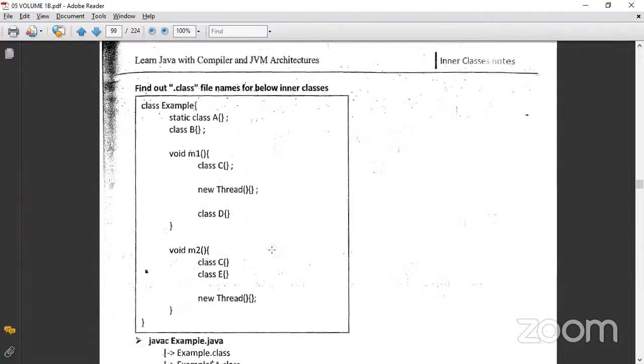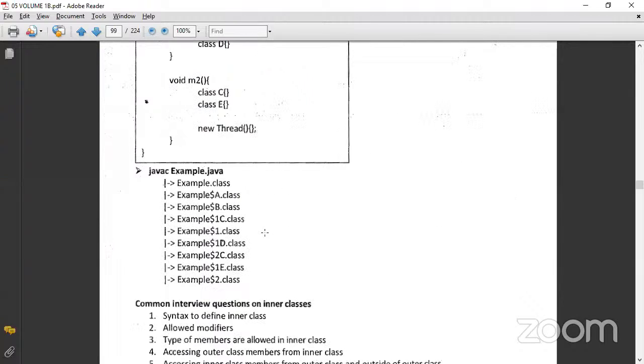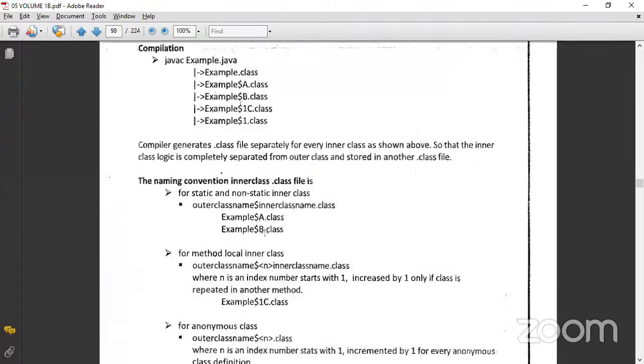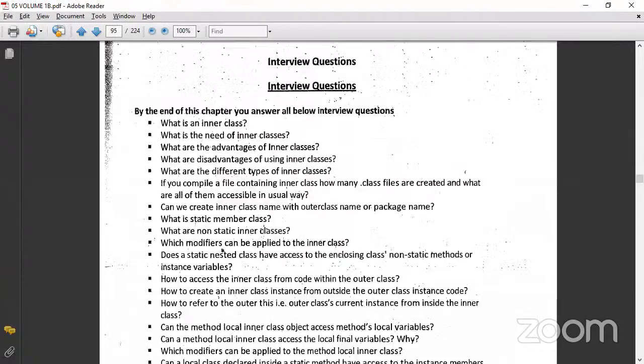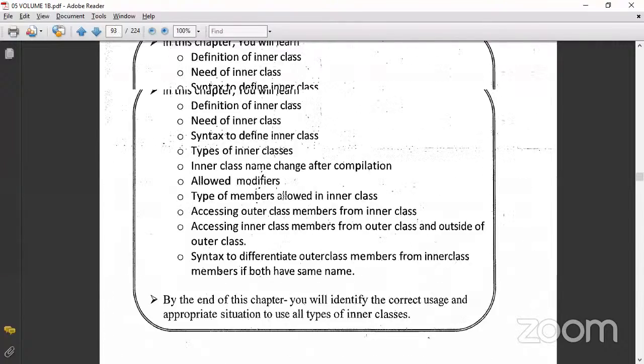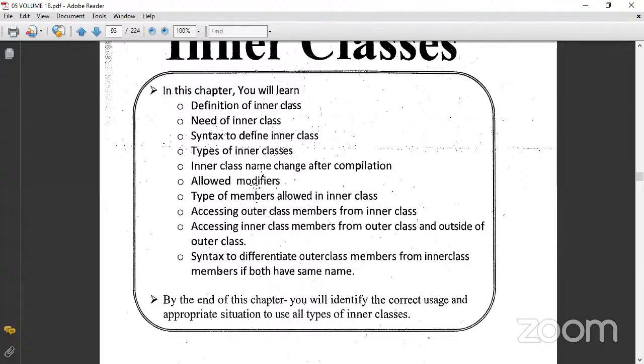Next. Now here I have given multiple classes. You need to identify what is the name of the inner classes. I have given examples also. So this is up to now. These are the very basics of inner classes concept. Hope you all understand. So today this much knowledge is sufficient, and tomorrow we'll start understanding the remaining points.